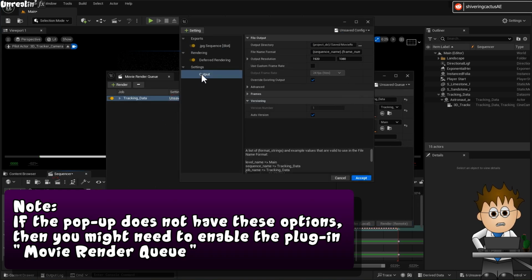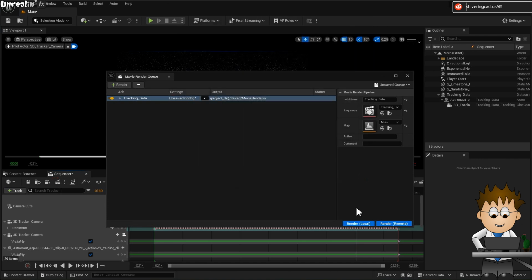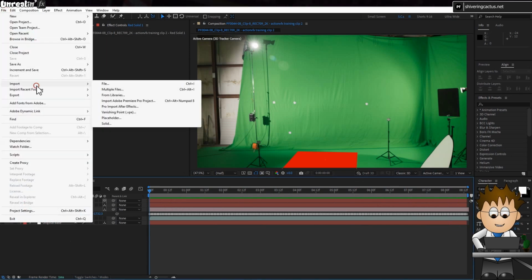Rendering I've covered in that previous video, it's no different, just go to the clapperboard icon, expand unsaved config and set up the parameters accordingly. Make sure to adjust the frame rate here too. And hit render local. Once you're in After Effects again, just import the image sequence.